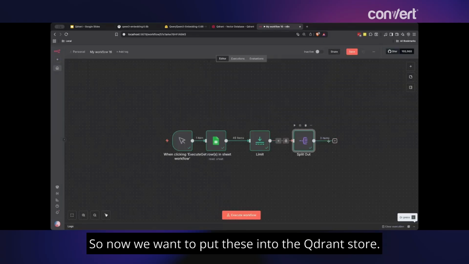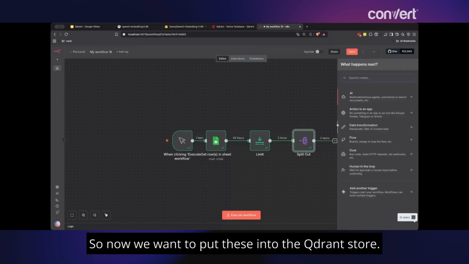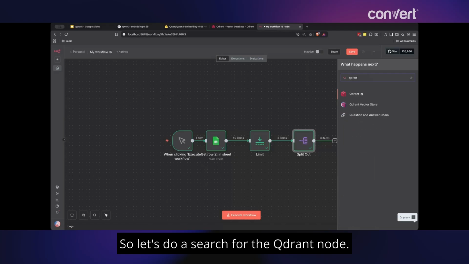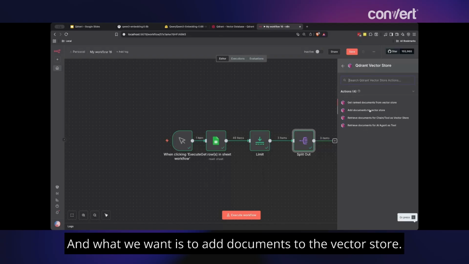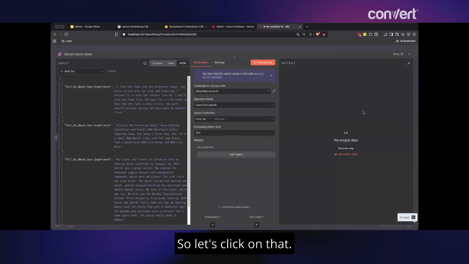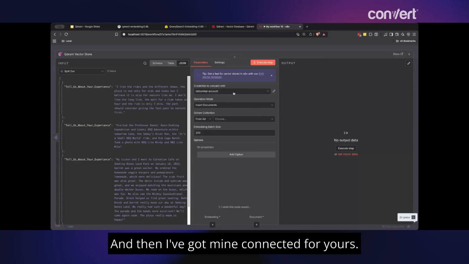So now we want to put these into the Qdrant store. So let's do a search for the Qdrant node, and it's this one that we want, Qdrant vector store. And what we want is to add documents to the vector store. So let's click on that. And then I've got mine connected.